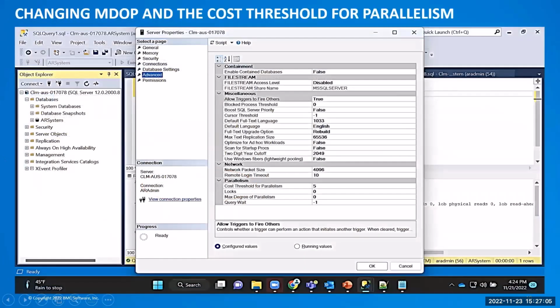So as I said before, at the instance level on the left in this image, you can see that the instance is called CLM-AUS-017078. And I'm thankful to Doug for giving me this instance to work on. He gave it to me a few years ago, and I go back to it now and again when I have to do something with SQL Server.